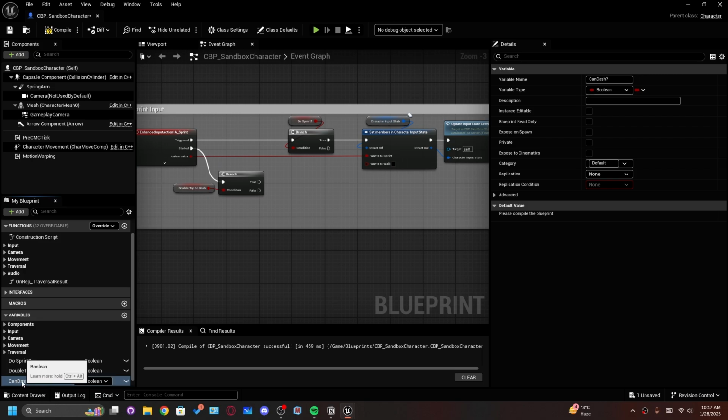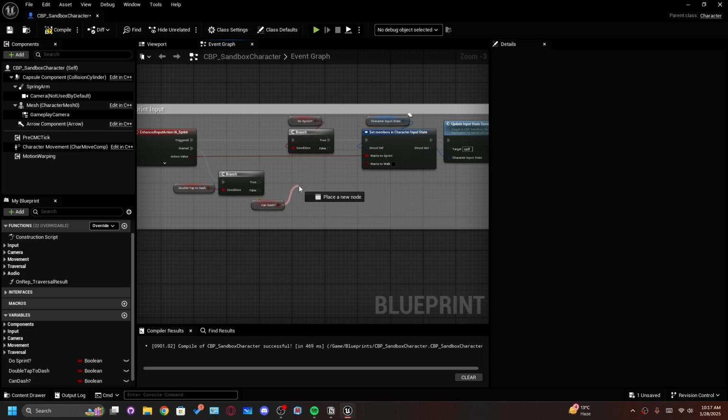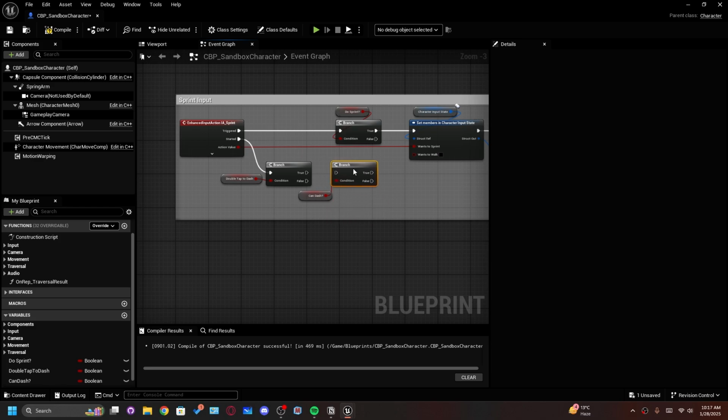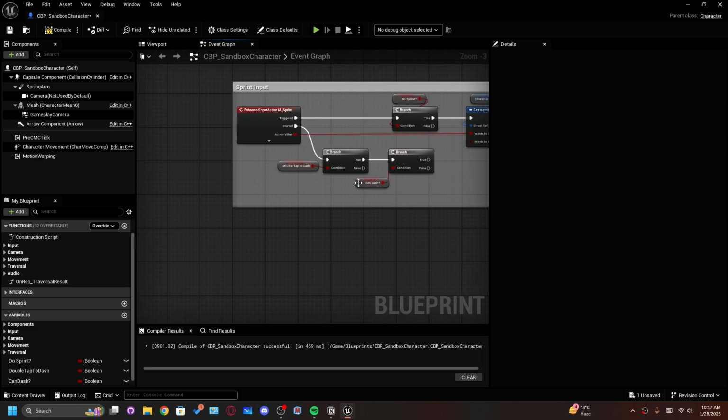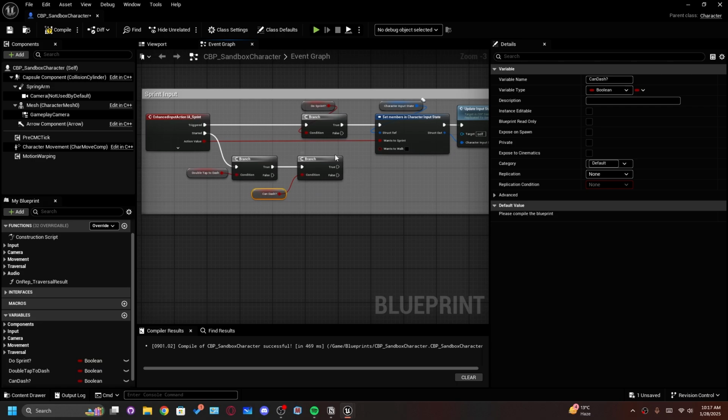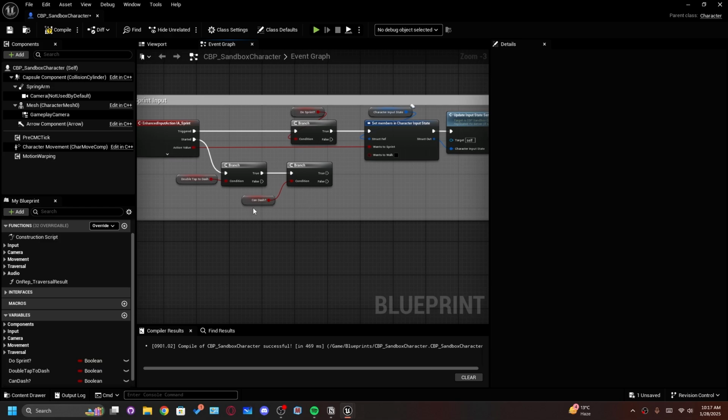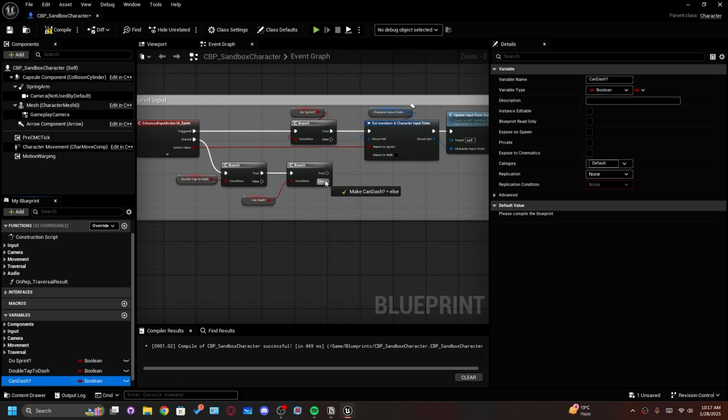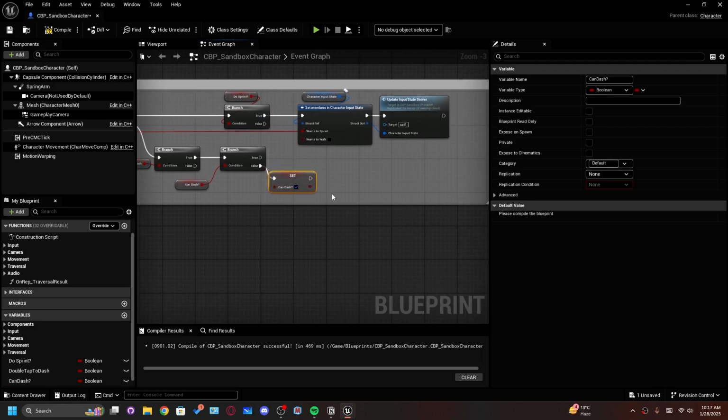Now you can go inside can dash, bring this up, and we are going to make another branch. So drag this, click B, can dash, press B, and it will bring a branch. And from branch, if we can dash, then we are going to do the algorithm. But if we can't dash, meaning dashing isn't enabled, then we are going to go inside false and we are going to enable it. And then we are going to give the player some window to be able to dash.